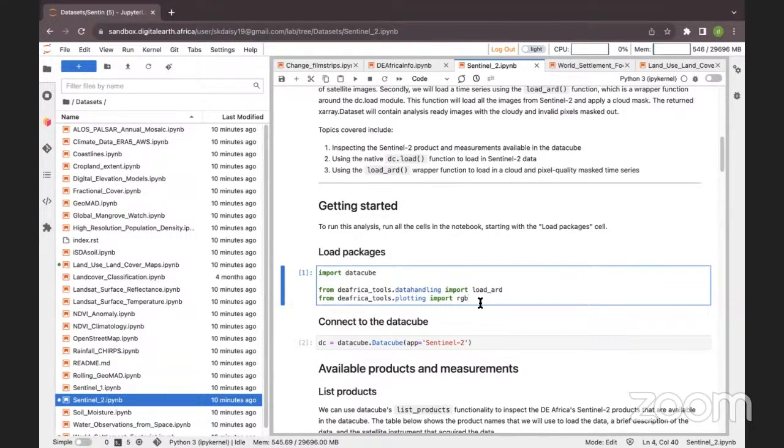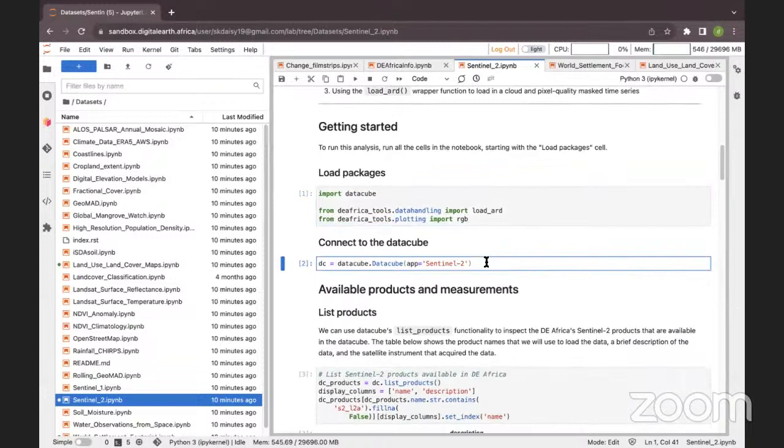If you look at the markdown, it's giving information there: load packages. Then the next one is to create an instance of the data cube. Because it's a class, you have to create an instance of it, and then you provide a name. This name can be any name that comes into your mind, but make sure it's a name you can easily use to identify the notebook when you are running it.